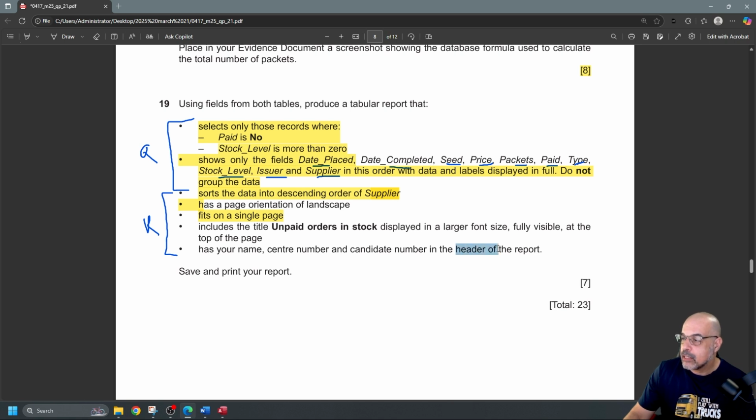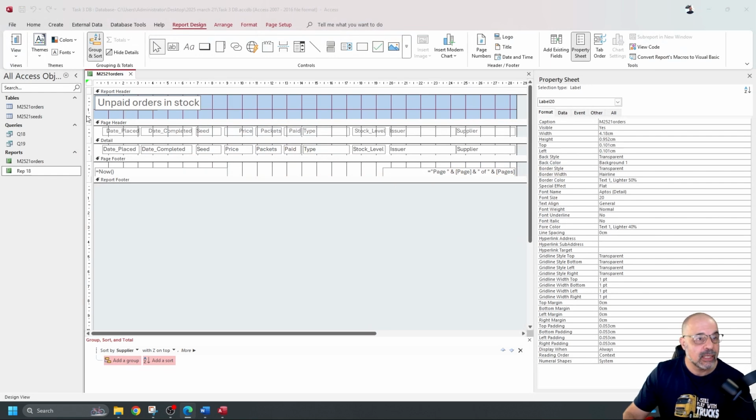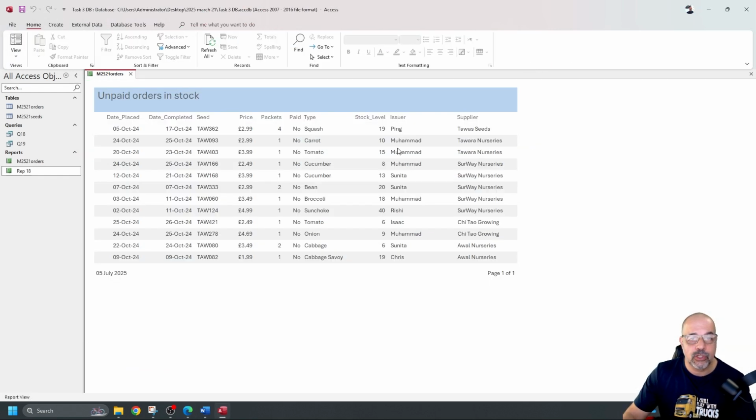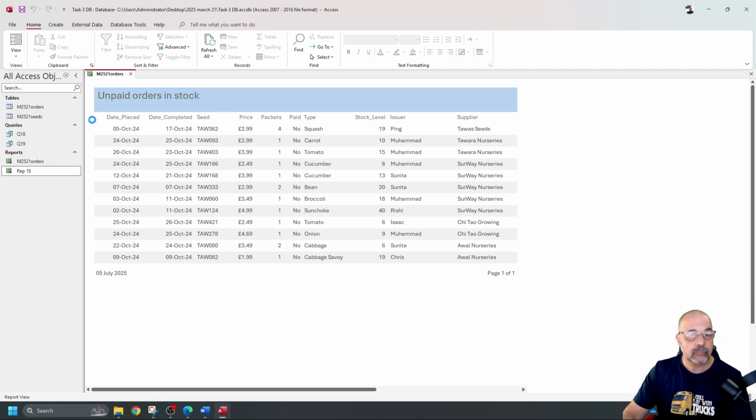Now, it doesn't say the page header or the report header. So as long as it's got it somewhere at the top. Now, this doesn't matter because if we have a look, this is only one page. Okay, so you've got a choice. You can either put it in the report header or you can put it in the page header. Or you can just put it up here where it's got this blue title. You can put your details up there as long as it's somewhere at the top.